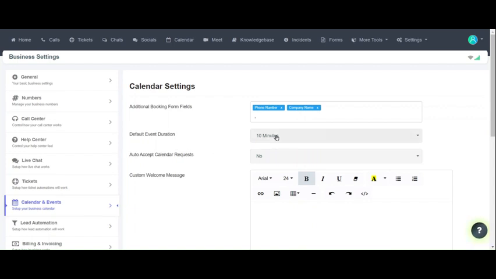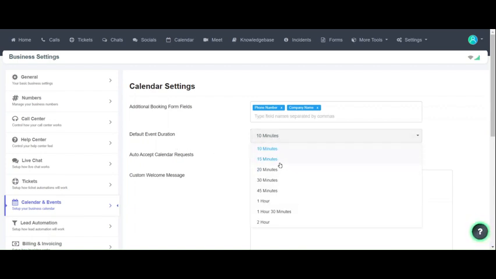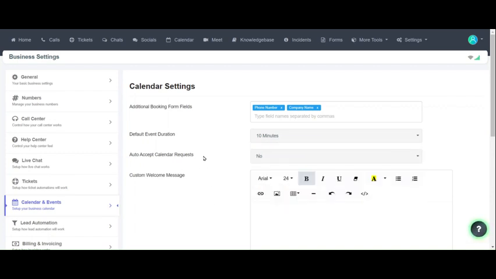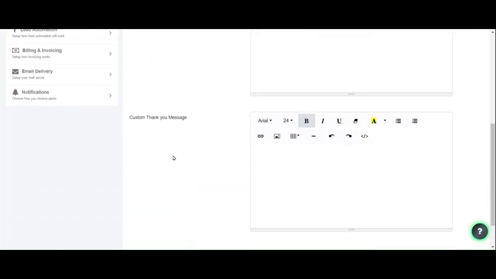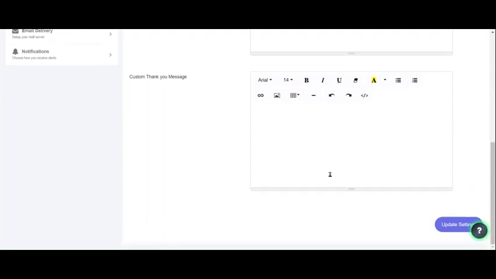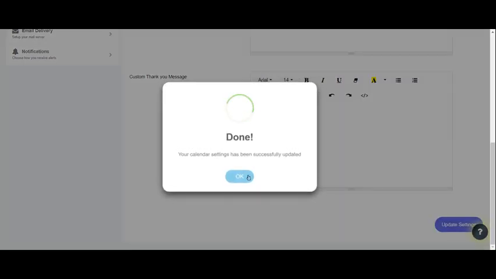Then the next is the default duration for events. Here you can specify the default duration of any event booked for your calendar. We go more into this when we get to the calendar section and other videos. Then the next is, do you want Callsavvy to automatically accept calendar requests? When you set this to yes, any calendar request sent to your business will automatically be accepted. Then the next is the welcome message displayed at the top of your calendar. So here you can customize what message the customer sees when they get to your calendar page. Then here you control the thank you message, the custom message that is given to the customer when they book on your calendar. Then after this, you save.